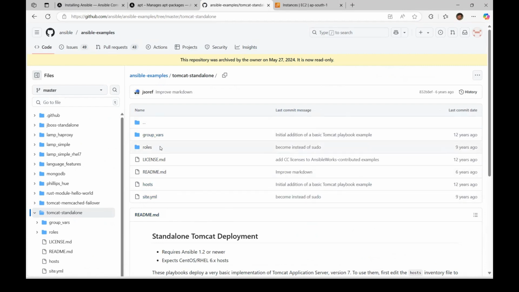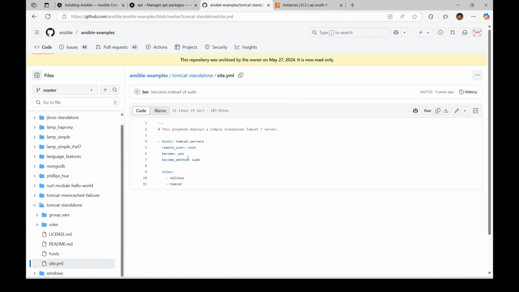It has a folder with the name roles, and a file with the name site.yaml. So site.yaml is like a primary file, a file at the primary location. This is the primary file which will be used to trigger, to actually call your role. It's a kind of parent YAML file, site.yaml. Now once you click on this, it says: okay, fine, host information is there, remote user information is there, become is yes, and become method is sudo.